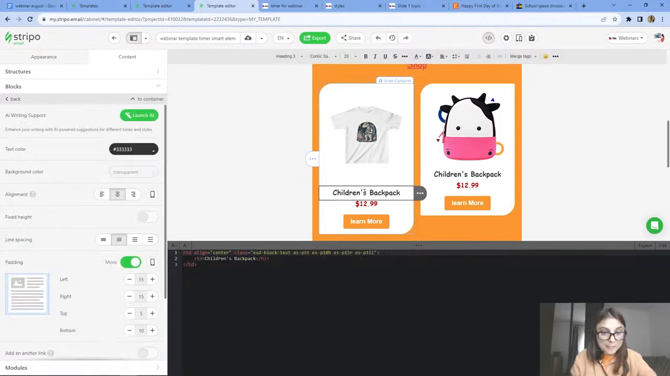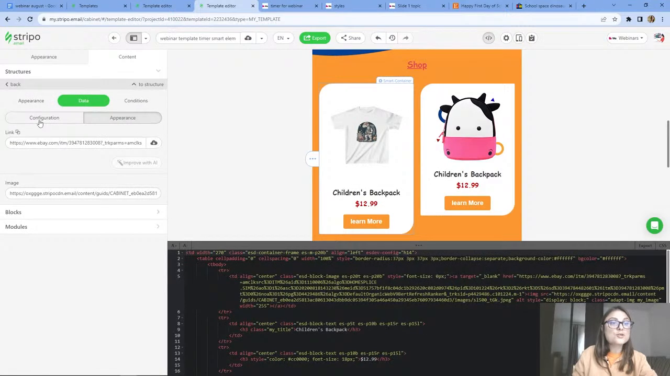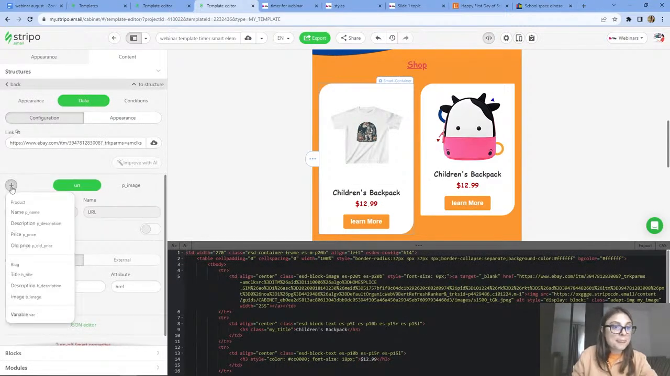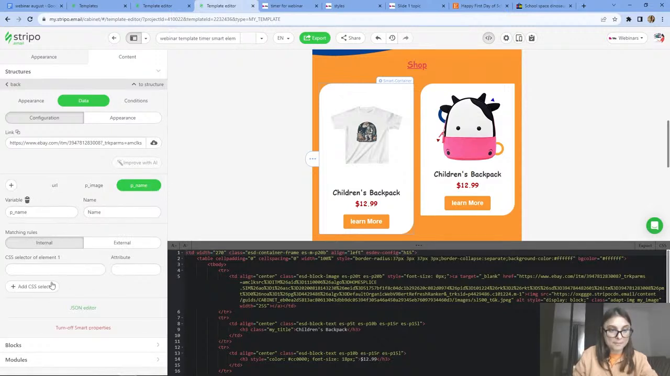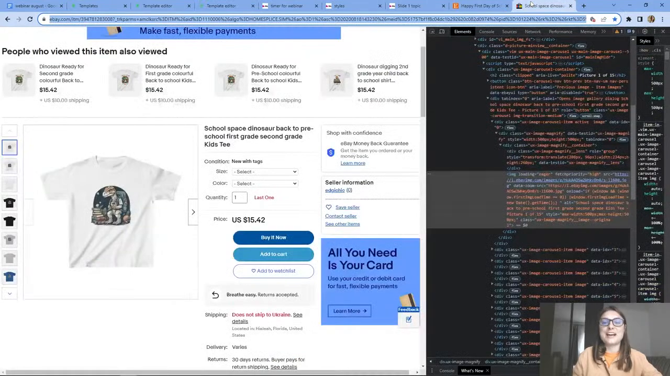Let's click on title. We see that our title is put in an h3 tag. Let's put the cursor in this tag and create a class. And it will be my title. Copy it. Click on Smart Container, to Configuration, click on plus and find name, p-name. Click on internal selector, put a dot because a class always goes with a dot. Leave the attribute field empty. After, click on external and go back to our site.